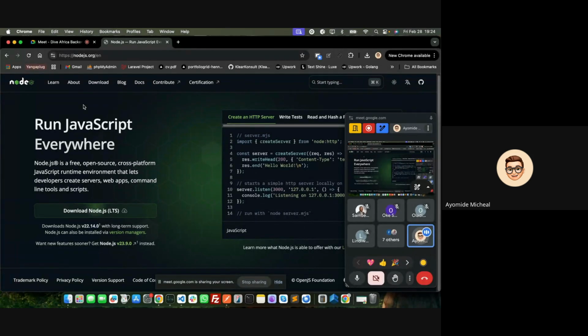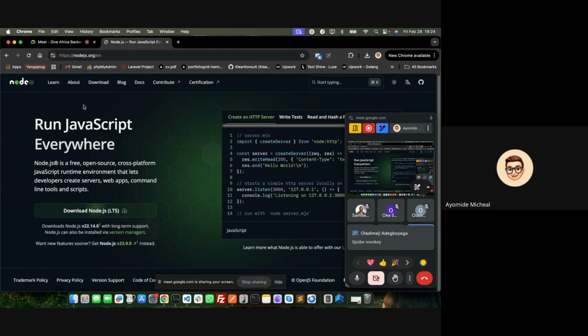And then one of our legends did what? Okay, Spider Monkey. Thank you, Oladimeji. So on Firefox, on Mozilla, your engine is Spider Monkey. However, on Chrome, it is V8, right? So one of our programmers, one of our legends, embedded the V8 engine into a C++ program.